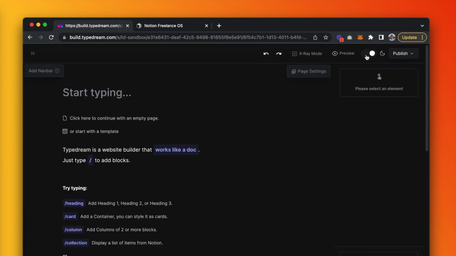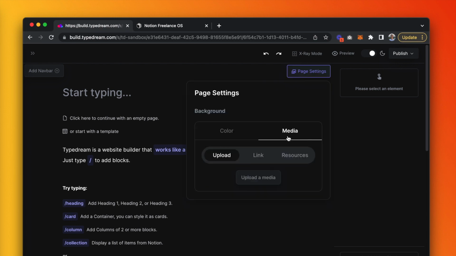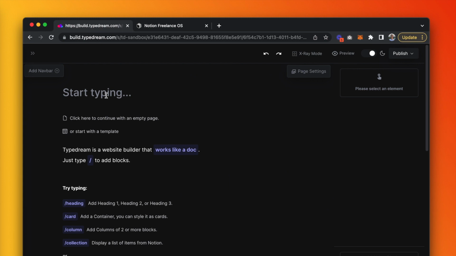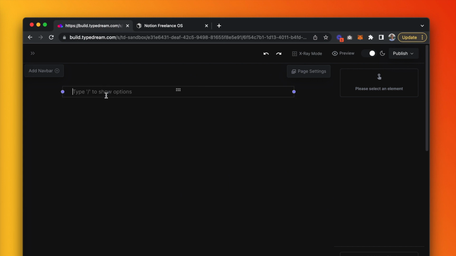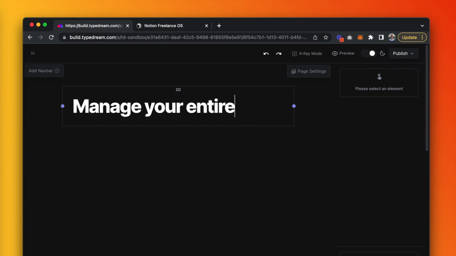First, turn on dark mode by clicking the toggle on the top right. If you prefer to add a background other than black or white, maybe even a gradient or a video, you can press the page settings button and select the media you want to use as a page background. Now that we're in dark mode, we'll hash out the hero section.